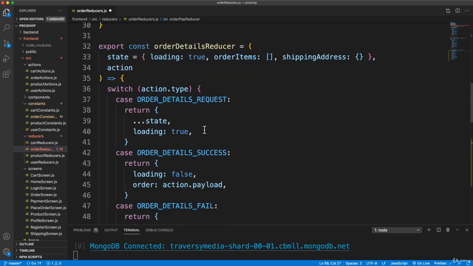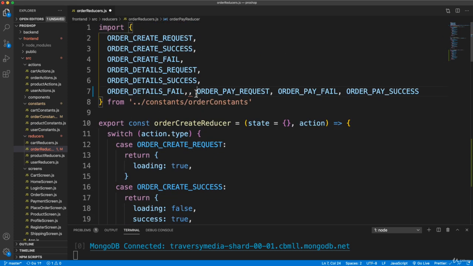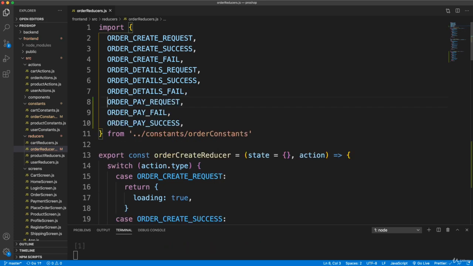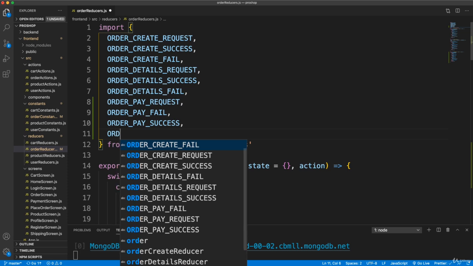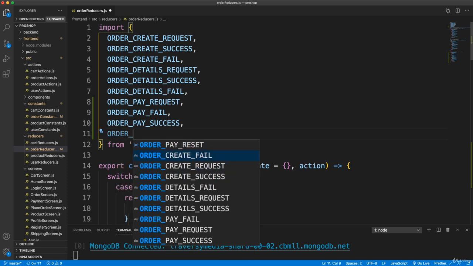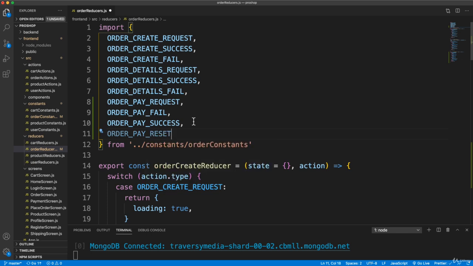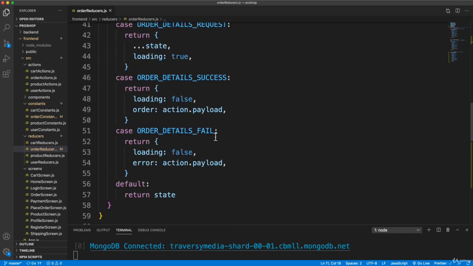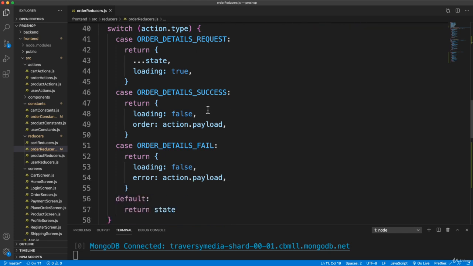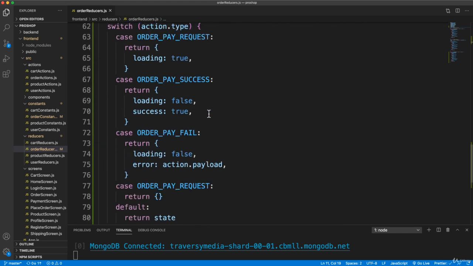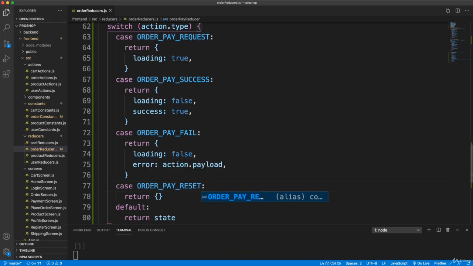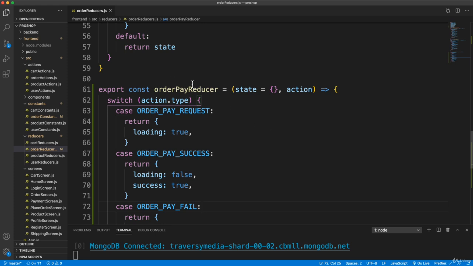And let's make sure that those are brought in. Got the double comma thing going on again. So order pay request, we need to reset. Where is it? Order pay reset. Request, success. Wait, oh, I have request down here. So this should be reset. All right. So we have our order pay reducer.